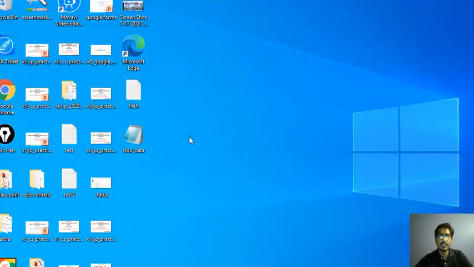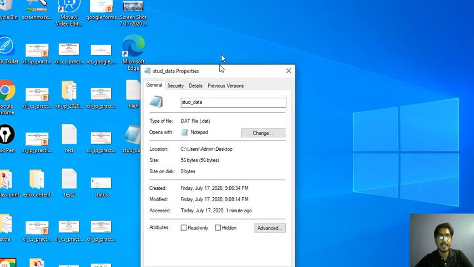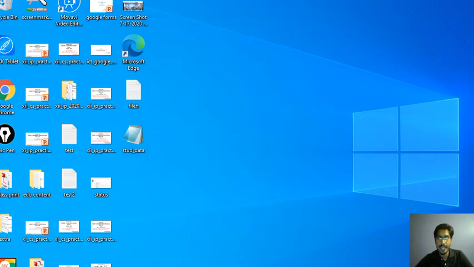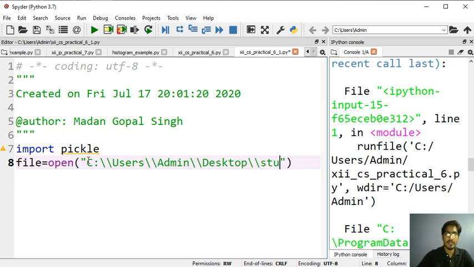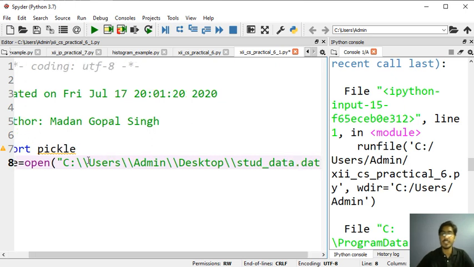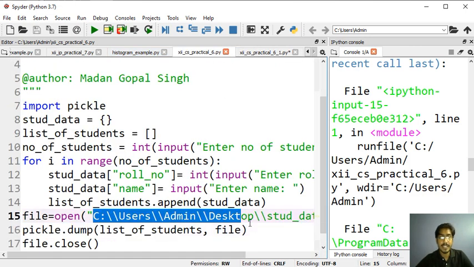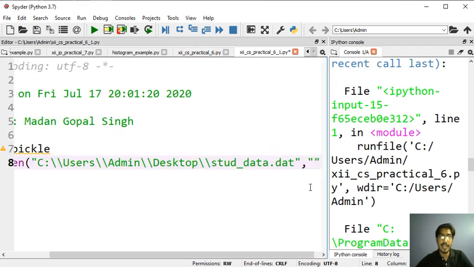So how can you get this location? Just right click on this file and click on properties, and then copy this path location. You should remember the file name as it is, your name should be passed, otherwise you will not be able to read. Then write it like this here, and then write the file name, stud_data.dat. The extension should also be the same thing that you used at the time of writing into the file. Copy the same path, otherwise your file will not be read.